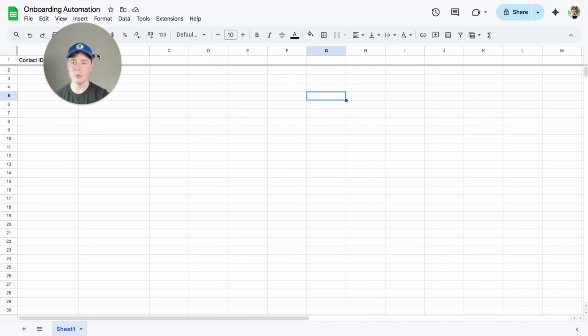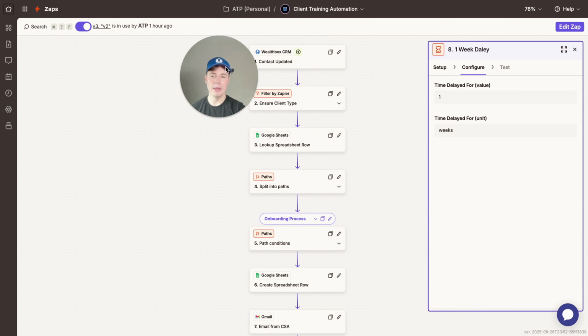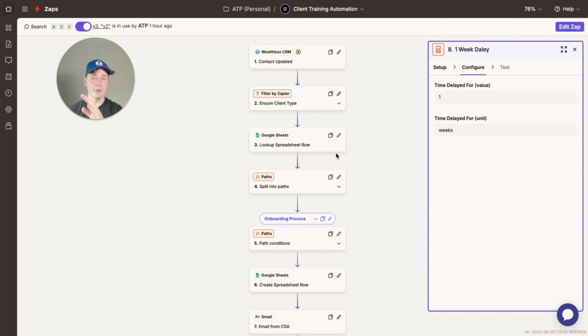So this automation is when the contact is updated to a client, then it's going to look onto this spreadsheet here, which is blank right now. And what that's going to do is archive everybody that has been put into this automation, because then nobody will be put into the automation again and receive these emails again. Once it's happened to them once, that's it.